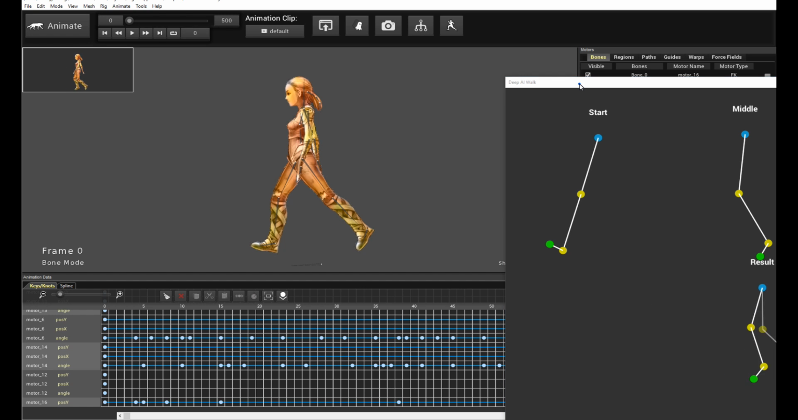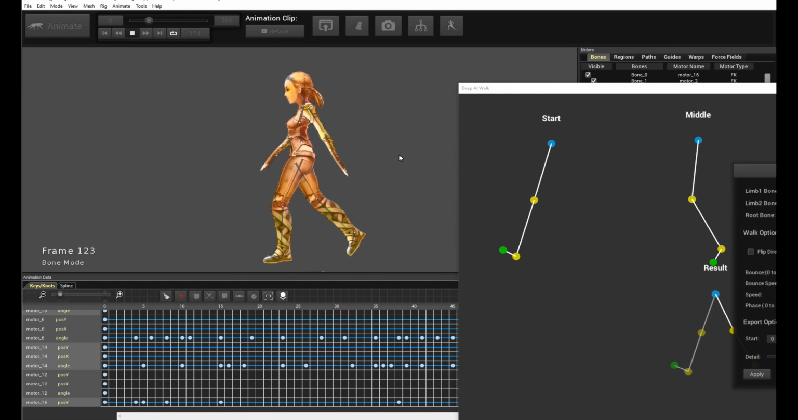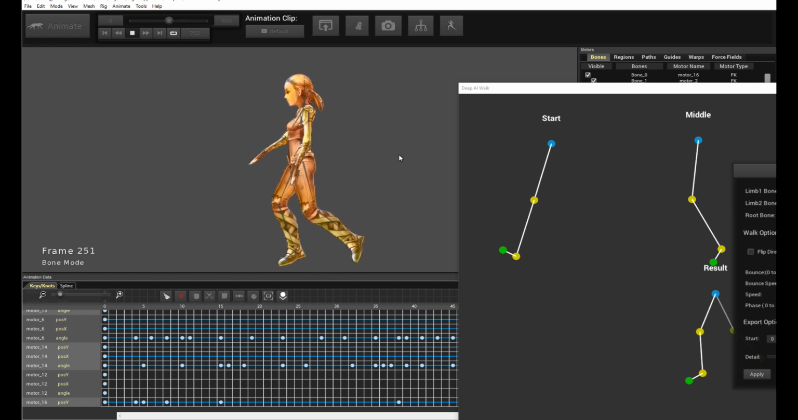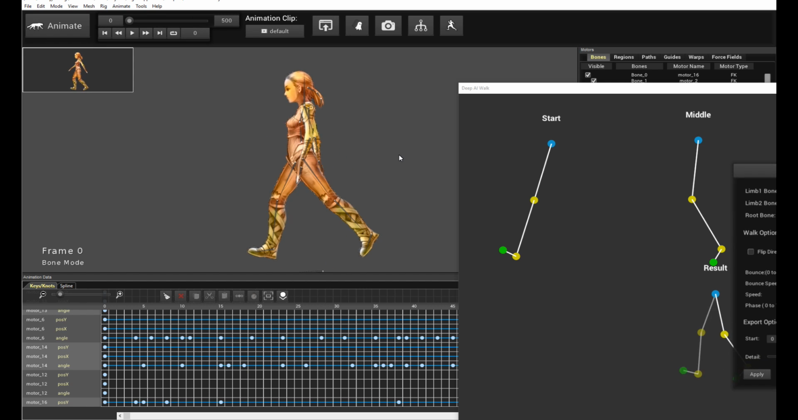All right, so that basically concludes this tutorial. I hope you found it very fascinating. It's a very, very cutting edge, powerful feature which allows you to use the power of deep learning to generate convincing human biped walk cycles.